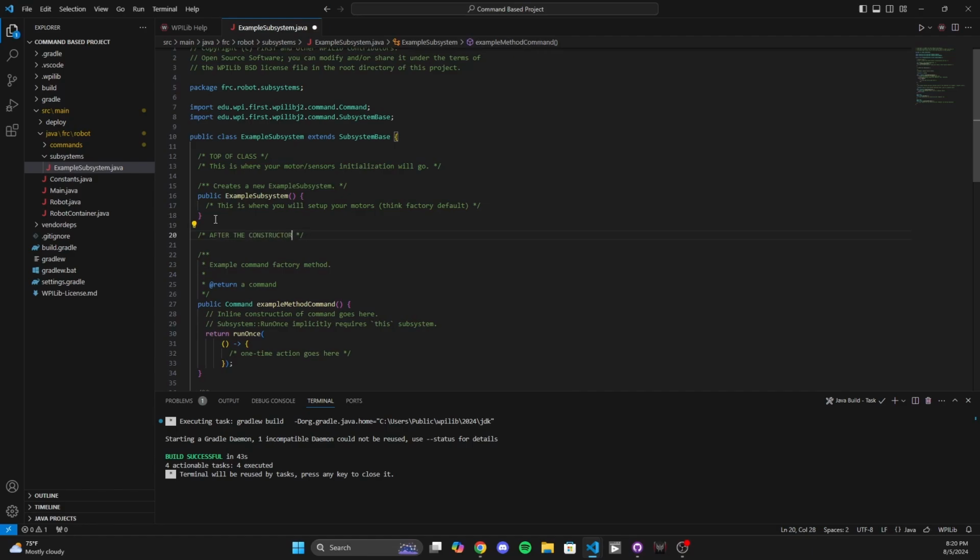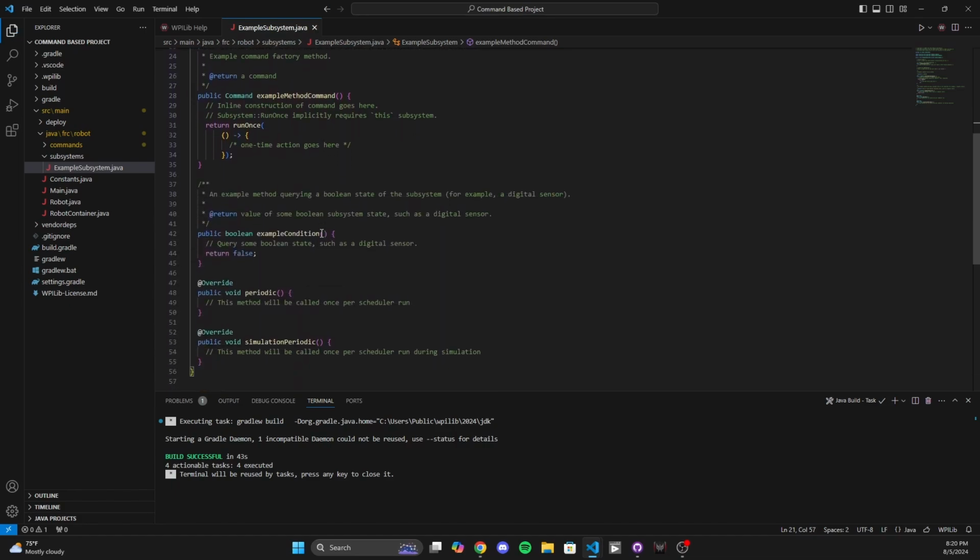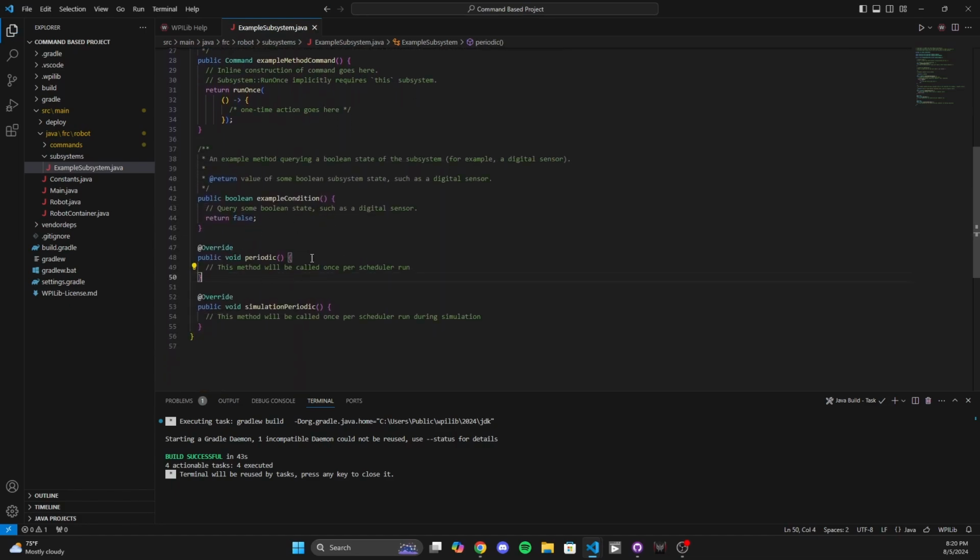Remove that S real quick, okay. And then here is where you're going to put your setter methods, right? So, setting the motor to a specific percent output, this is where you're going to put the methods for those. So set methods. Okay. And then, of course, here at the bottom, we have our periodic, which, again, is just going to be a 20 millisecond loop. We also have simulation periodic, but we're not going to worry too much about that for now. We're just going to focus on this periodic aspect, all right?